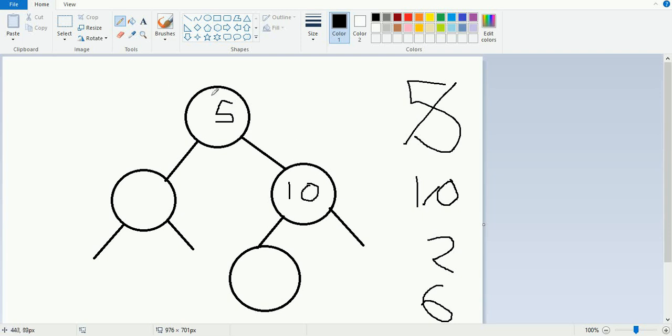Now we're down to 2. We start back at the root. 2 is less than 5, so we put 2 right there. And last we have 6. 6 is bigger than 5, move to the right, and as you can guess, 6 is less than 10, so we throw it there. Pretty simple stuff.